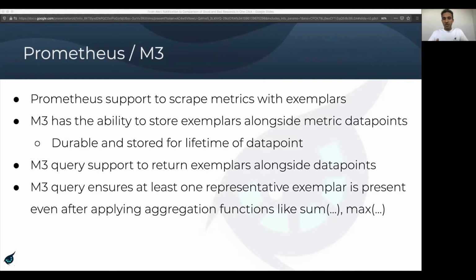In this scenario, especially when we combine this with tracing, RPC metrics is one of the cases we're interested in. The query engine of M3 supports returning exemplars along with data points, and it also ensures a representative exemplar is present even after applying aggregation functions like sum and max and others.